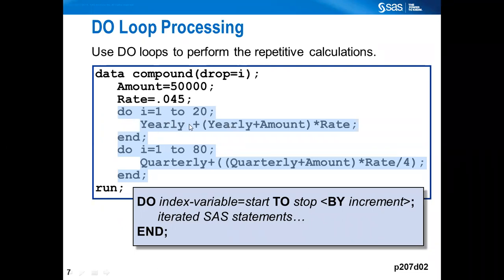So what is a do loop? We are telling the same statement has to be processed for the numbers from 1 to 20, and again the same thing within the year for quarterly, so it will go 80 times. This is what is called a do loop. So your coding is precise and your data processing is also efficient. We use do loops to perform repetitive calculations.